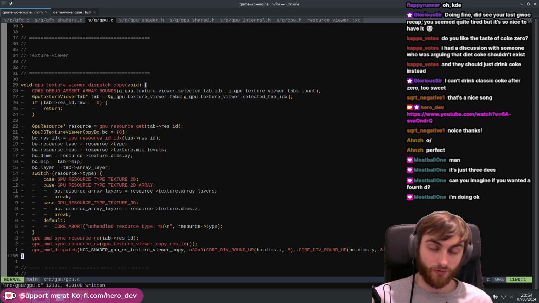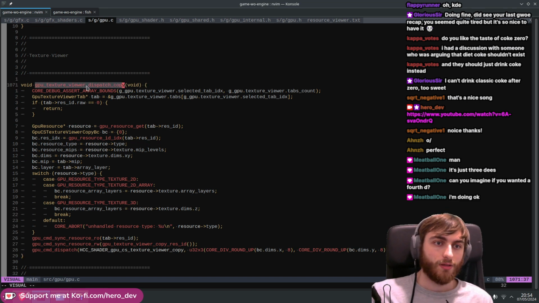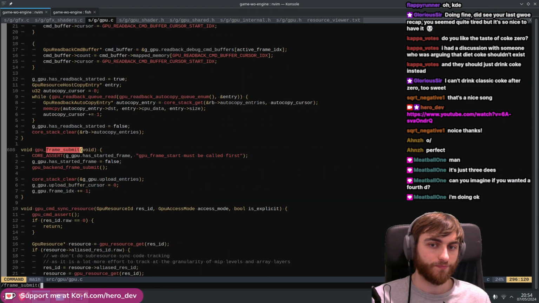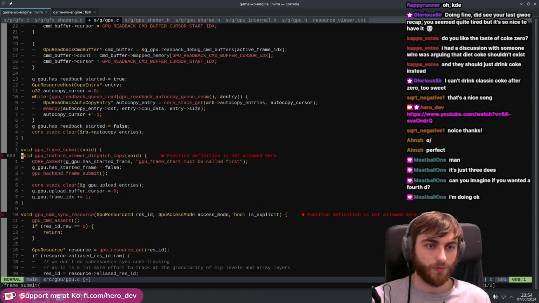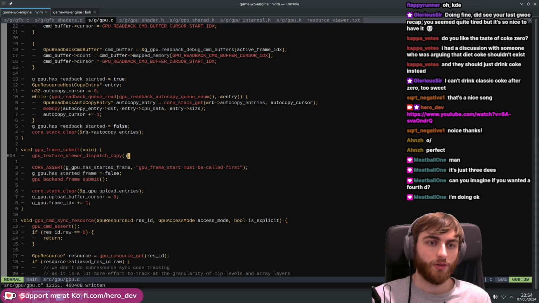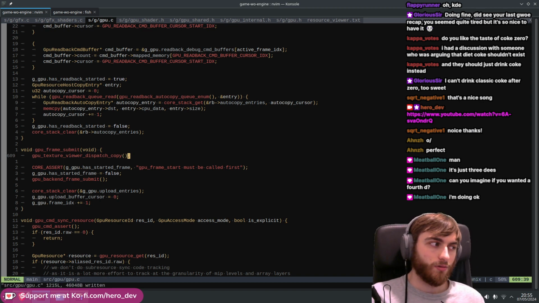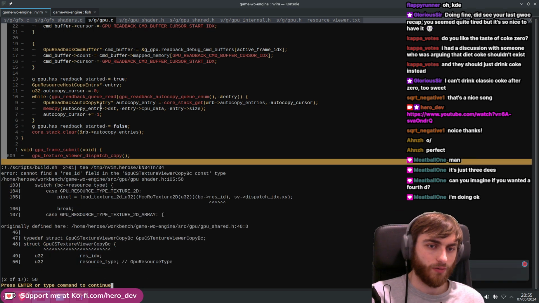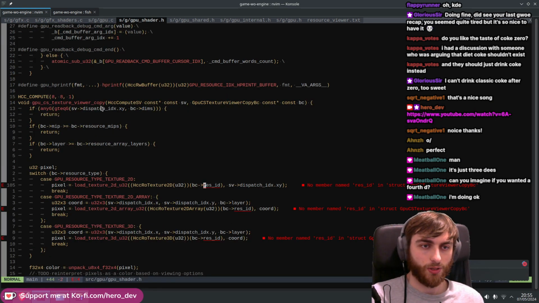So what we need to do now is plug this into that lovely frame submit. So the frame submit, we'll plop this in here for now, but we're going to be moving that to a proper place soon. Yeah, that's cool. Next thing is we need to probably actually view the texture, but I guess we want to make sure that we're actually copying everything okay and it doesn't crash and burn the GPU.